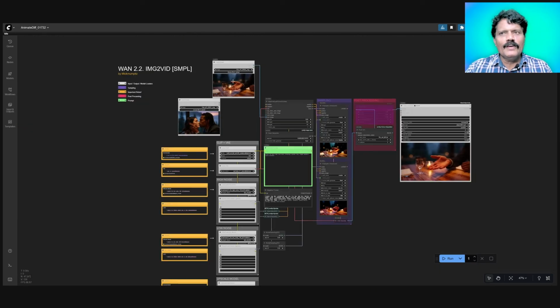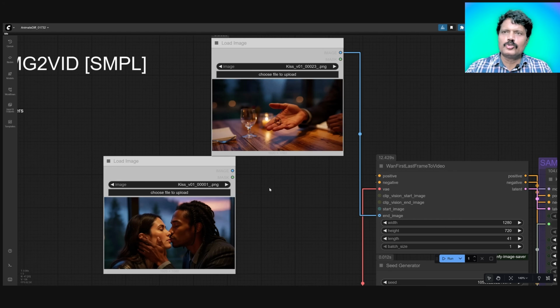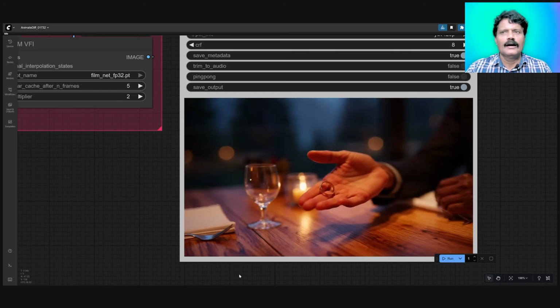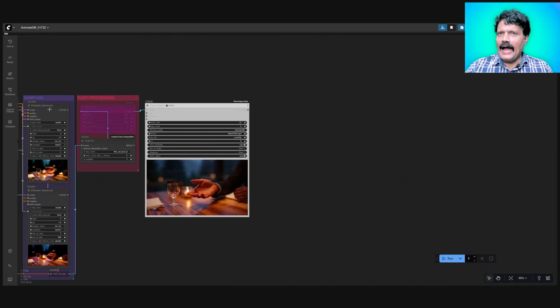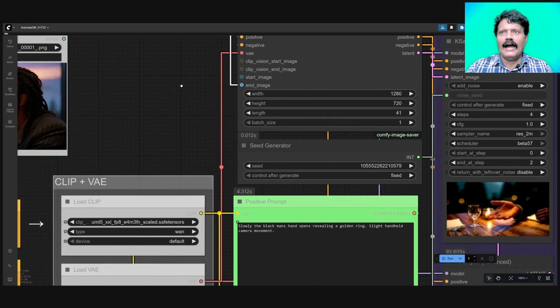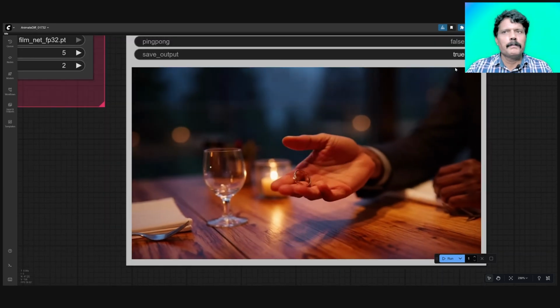But you don't always have to use an input image and an end frame. You can also choose to use just a start frame or just an end frame. And that's what I did for this shot right here. I wanted the hand to open, but I only had the image of the open hand. So I connected this one to the end image and then just created a prompt like this, and I think it captured it perfectly.